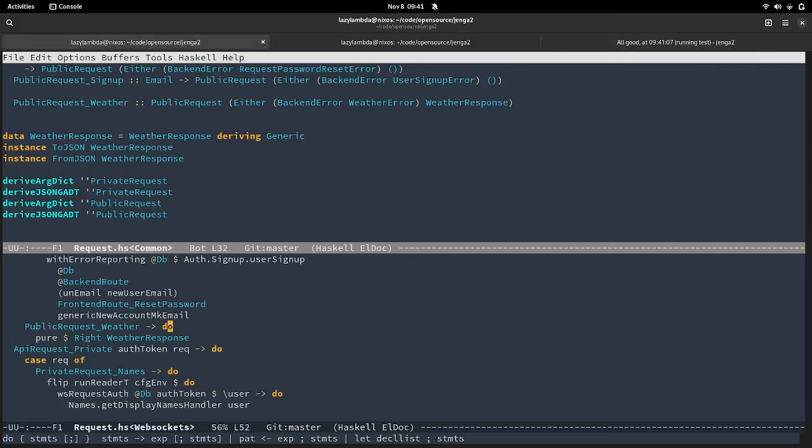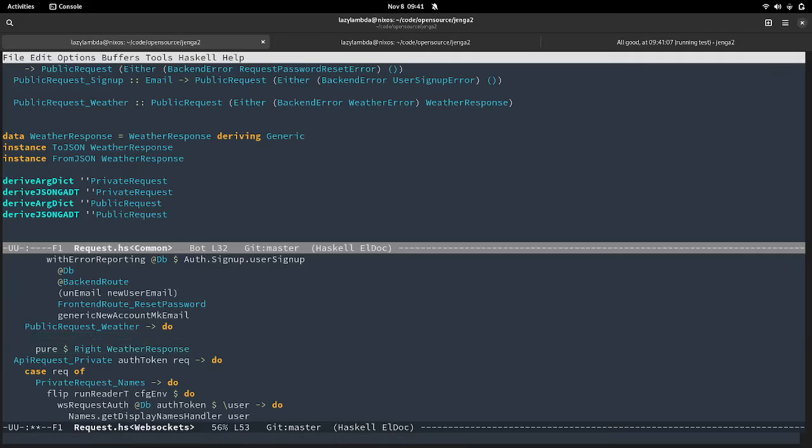Right, so I know what type I have coming in, I know what type I have going out, and then I can of course do the work on the inside to figure that all out.